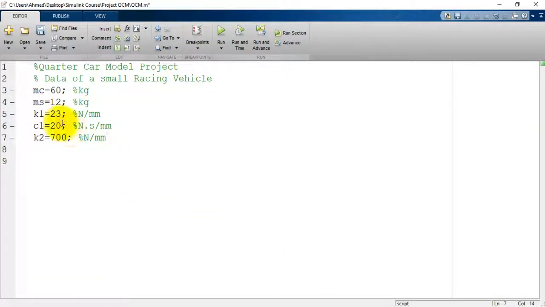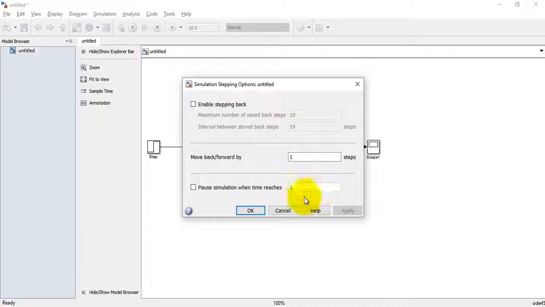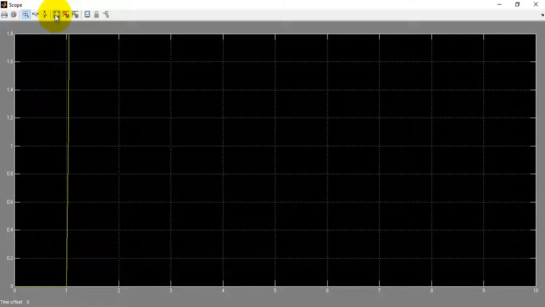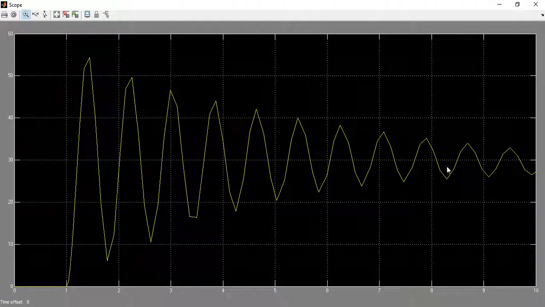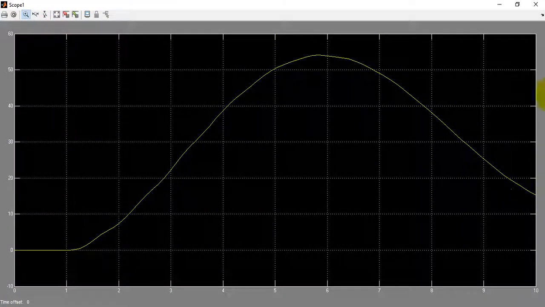We can decrease the value of the damping coefficient, make it 6 for example, and run. Back to our model and run. Now the oscillations, as you can see, are increased because we have reduced the damping coefficient. And this is the response of the chassis.